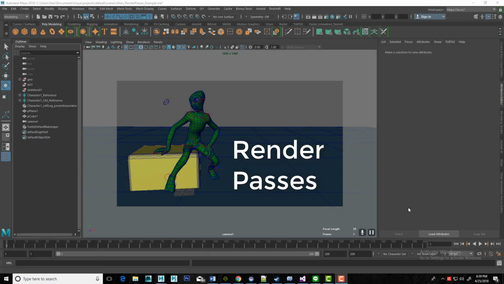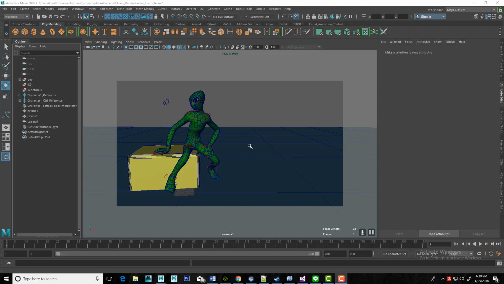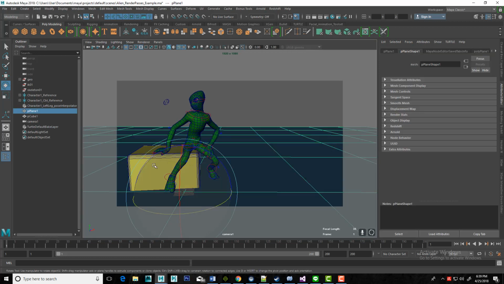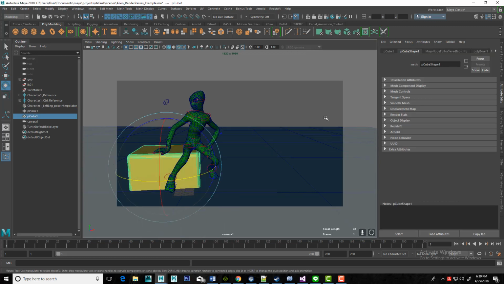Hey guys, welcome back. In this tutorial I'll be going over Maya 2018 render passes. I'll be using Arnold lights and Arnold materials. I have a very simple scene set up here. I'm going to keep it fairly basic so it doesn't get too complex, and you get a general overview of how to create render passes.